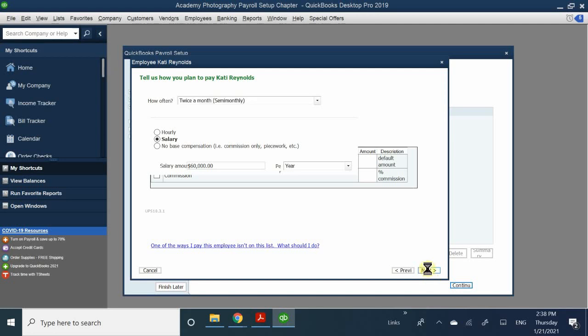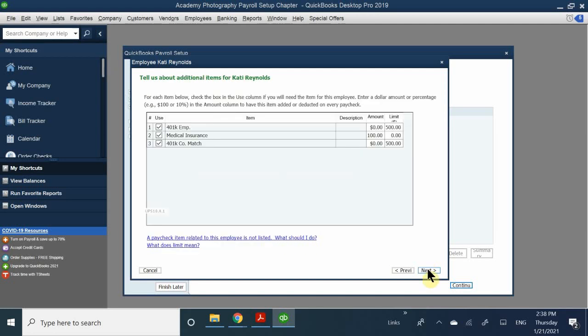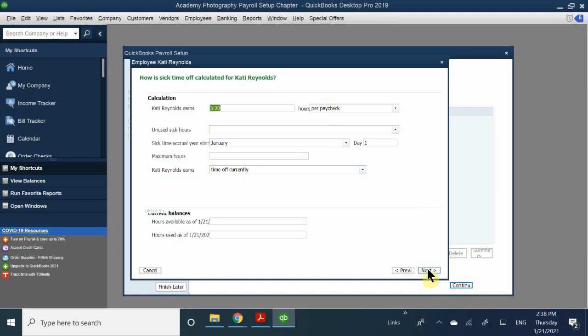Salary. I have my salary here, and then I have 401k and so on. And then the first thing I see here is the calculations for sick. So I have sick time off in mine. So, what does the book say? Right below that in the book. It's none.